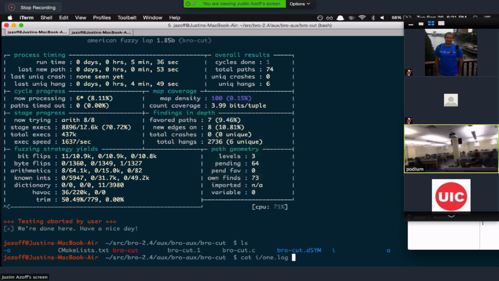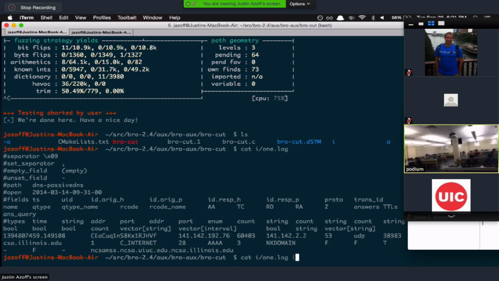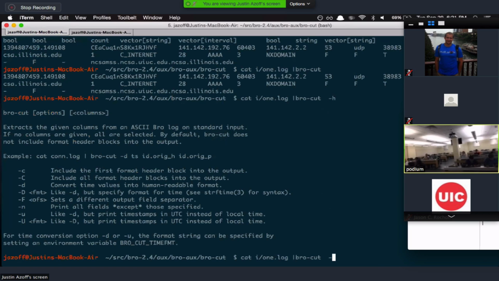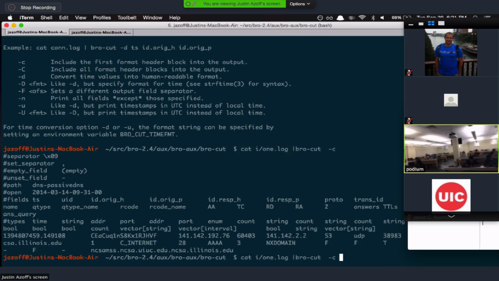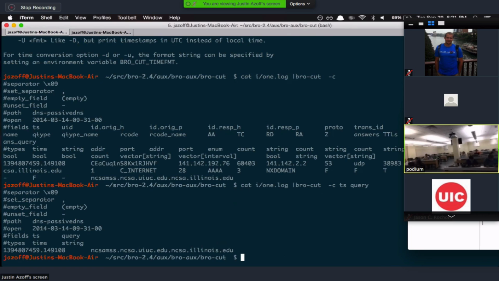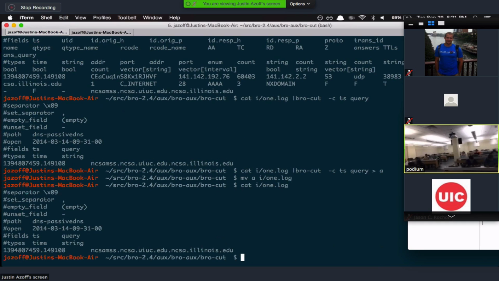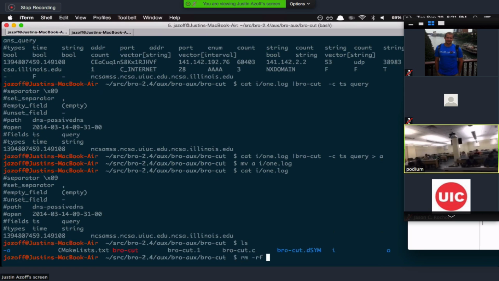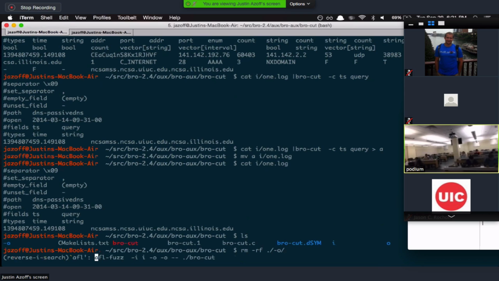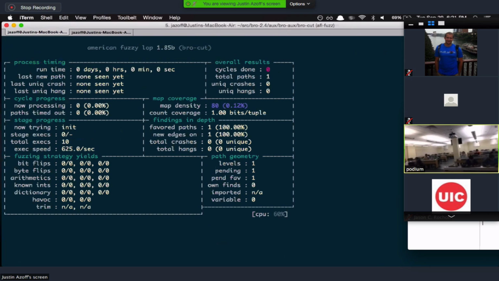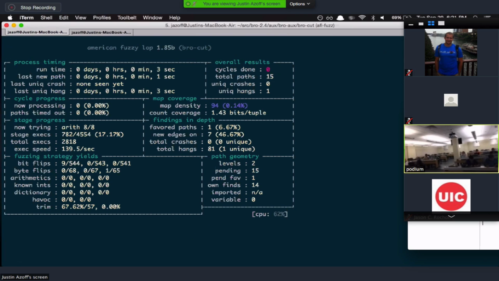So as I talked about, the smaller input files are better. We can actually use BroCut to include the header. Yeah, so we want to include the header. Let's just grab the timestamp and the query. So we just want 2 fields, a much smaller input file, and let's replace that right over that file. So now input 1 is just this much, much smaller. And let me get rid of that. Let's try this again. Much smaller input file. It should be able to figure out things much faster.